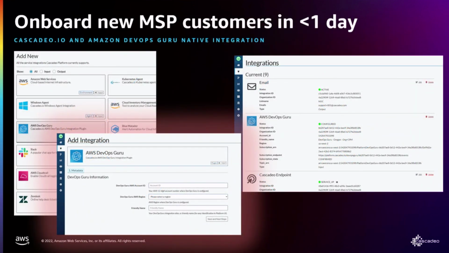So we have MSP customers that sign up. A lot of MSPs, it takes 60 days to get them onboarded. We can get them on in a single day. How do we do this? We have an API integration with DevOps Guru. If the customer consents, which they almost always do, we can click through within a matter of minutes, activate DevOps Guru, and within 24 hours, we start receiving those insights into our platform, which we call Cascadeo.io. This immediately gives our managed services team something to work with.